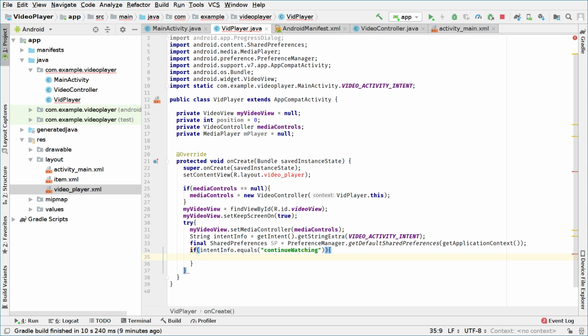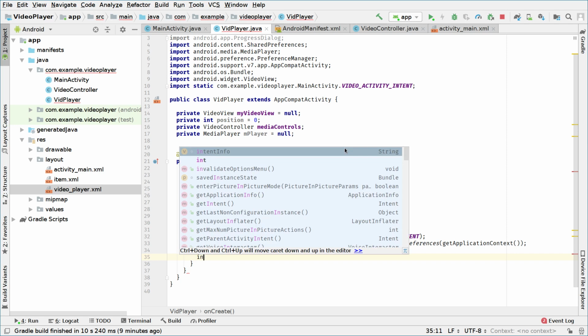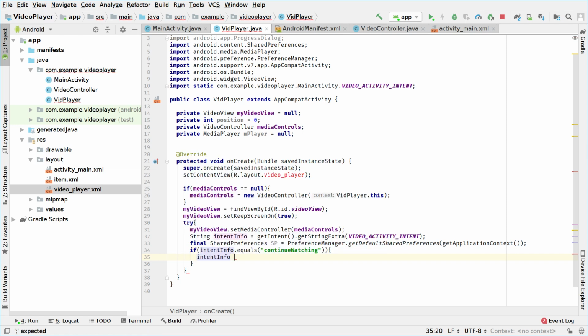For that, we're gonna say intent info, or maybe we want to reset this to sp.getString, and we have to save it in some way, kind of using a key right here. For example, saved video. Okay, and default value will be, of course, null.